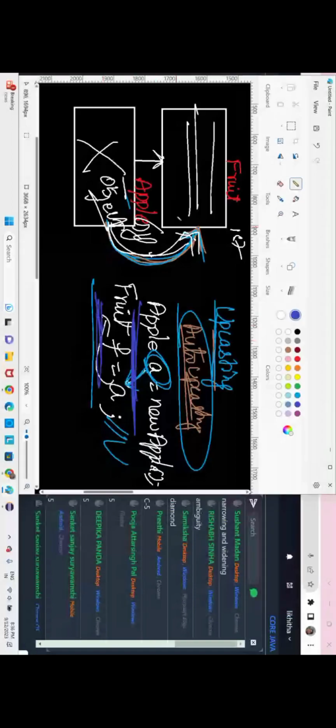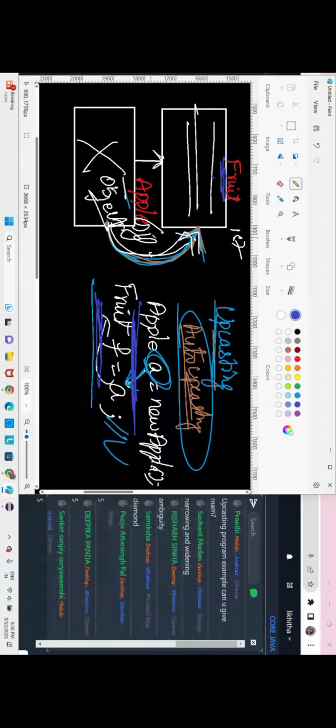Now after upcasting to the parent fruit type, we can actually access the members of only the parent class. You can't access members of the child. That is upcasting, and that is a drawback here. So because of that, we'll be going for downcasting.